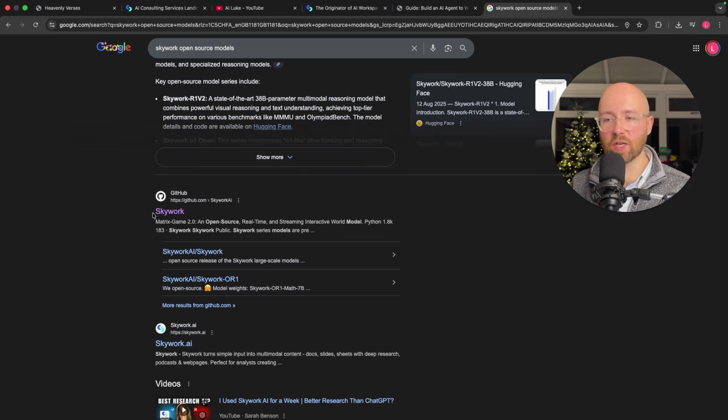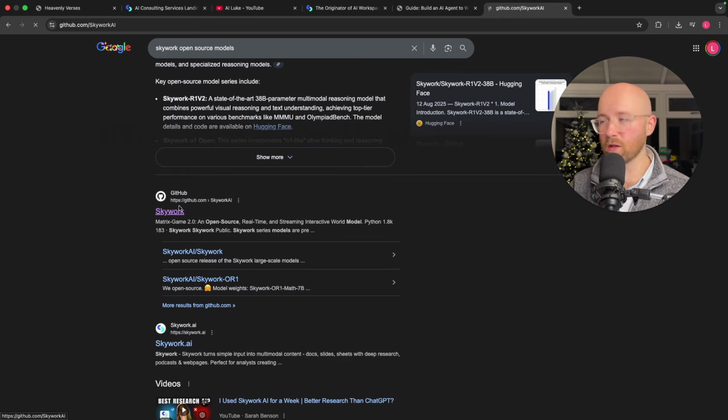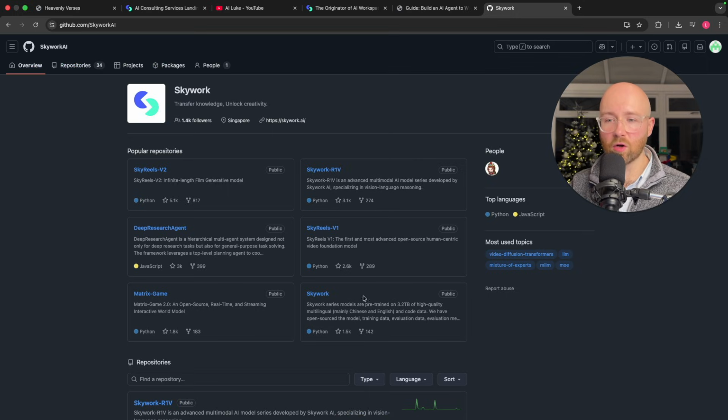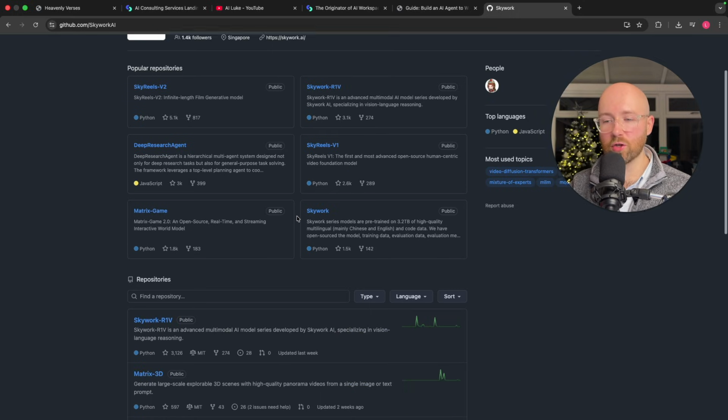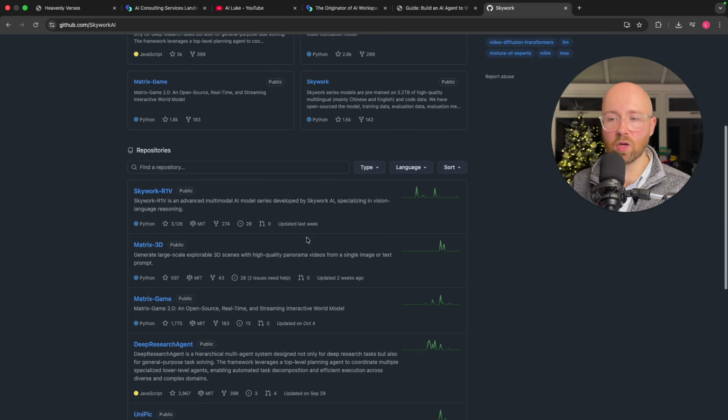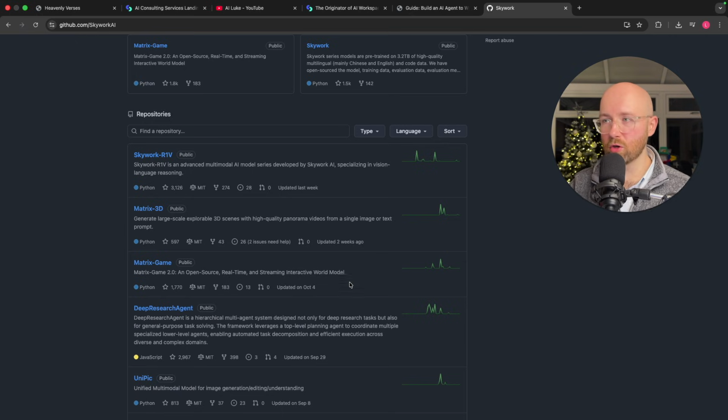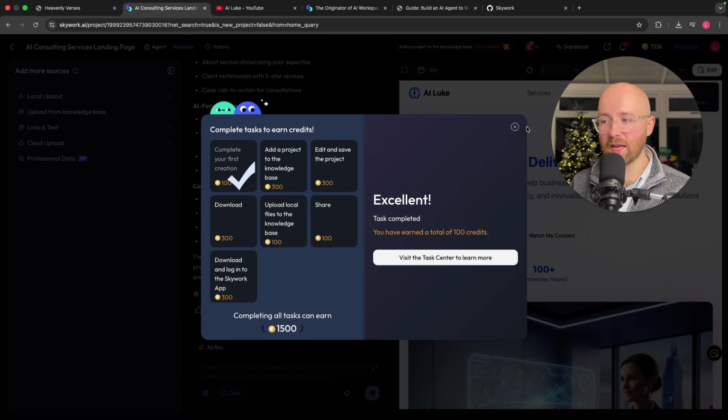If you go to Skywork on GitHub, you just literally Google it, you can see all of the different models that it uses, completely open source for you to come and have a look, download, and use on your own. So there's none of this black box stuff. Oh, there we go, and we'll earn some credits. Instead, you actually can use models which are out there in the open. So no more worrying about that.